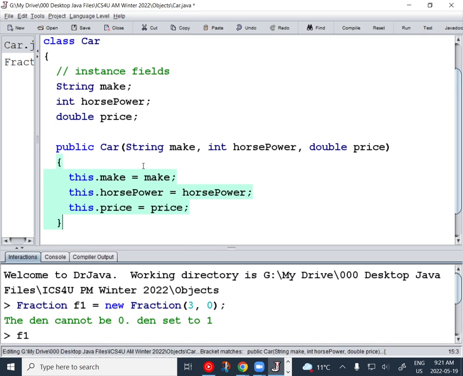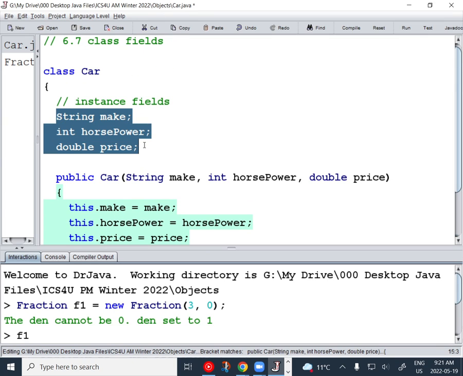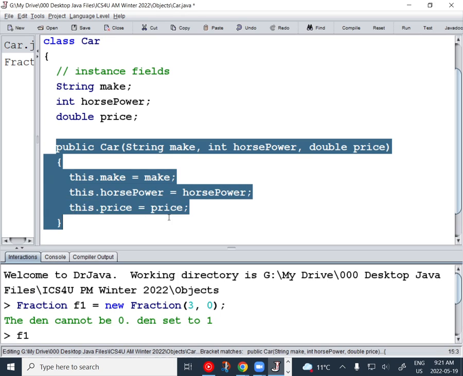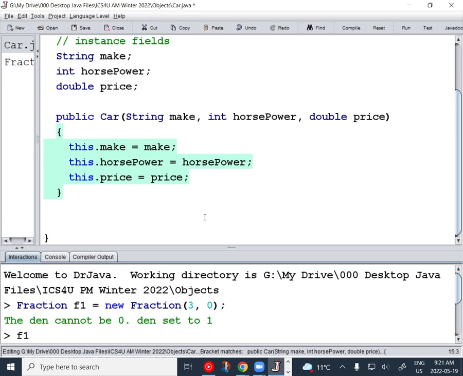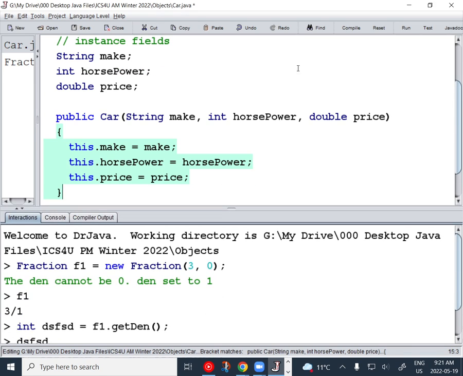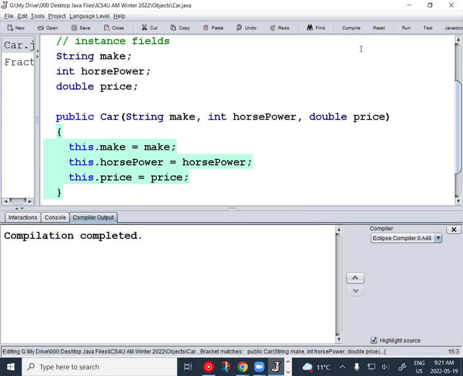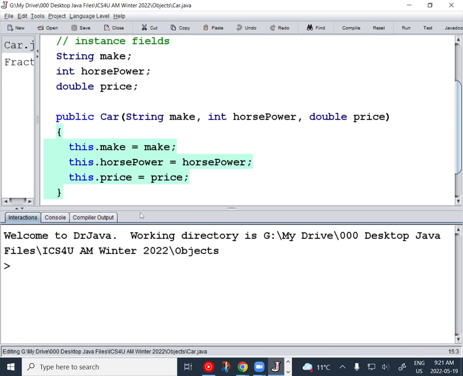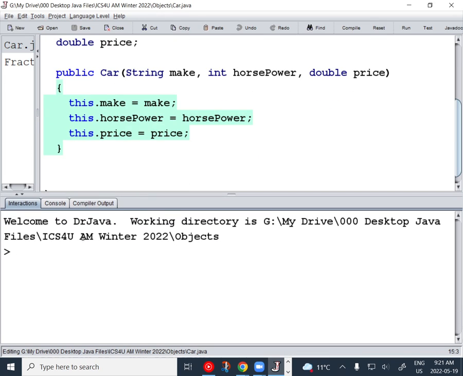So we've got our constructor, and there we have it. Now, let's compile this and save it. And then we can hit the interactions panel. Now let's make some cars.